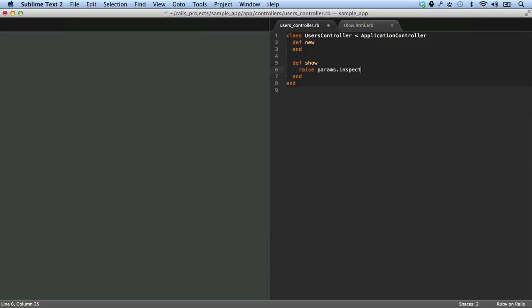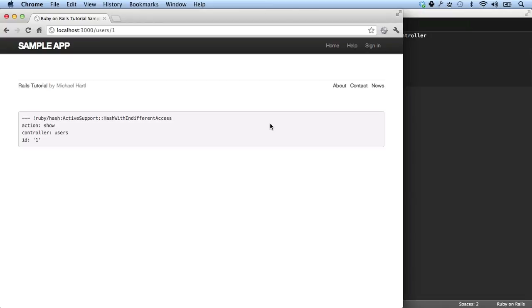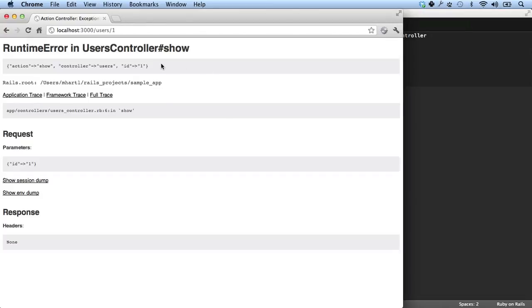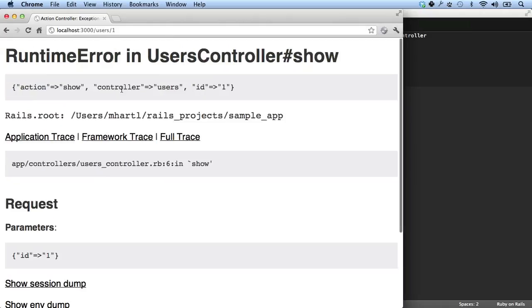This is something I like to do sometimes. You can just raise an exception using the raise keyword. So we're actually going to see what params looks like. So this is the params hash. And you can see that, we can zoom in a little bit, there's a key each for action, controller, and ID, and then the values show, users, and 1 corresponding to those keys.